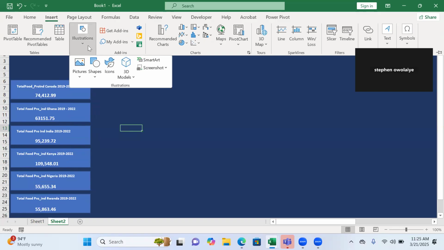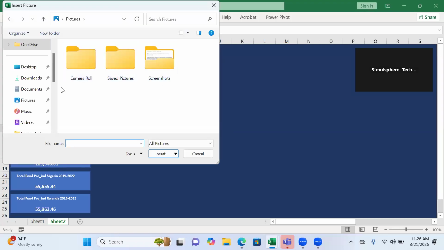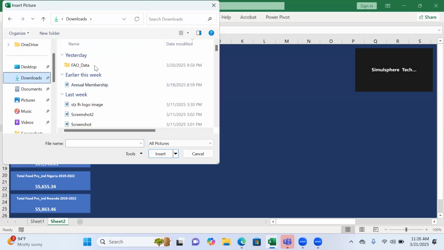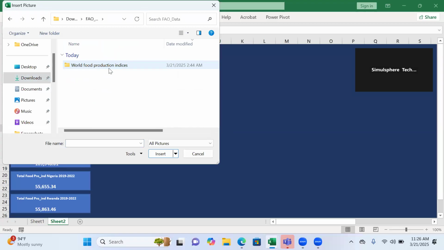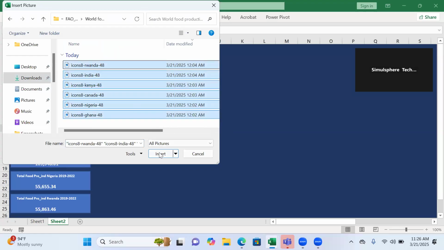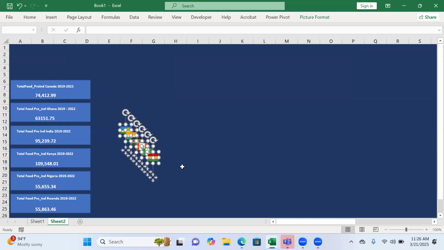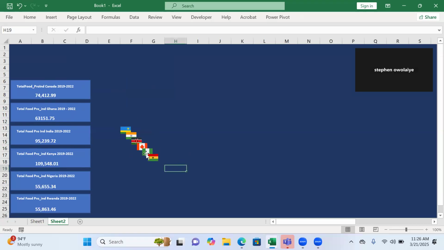To put in the flags, I'll simply go to illustration under the insert section of my Excel, go to pictures from this device. The folder has some world flags that I downloaded from Icons 8. I'm just going to be selecting all of it to insert. I would shrink all of them at once. So all I need to do is just pick them one after the other.